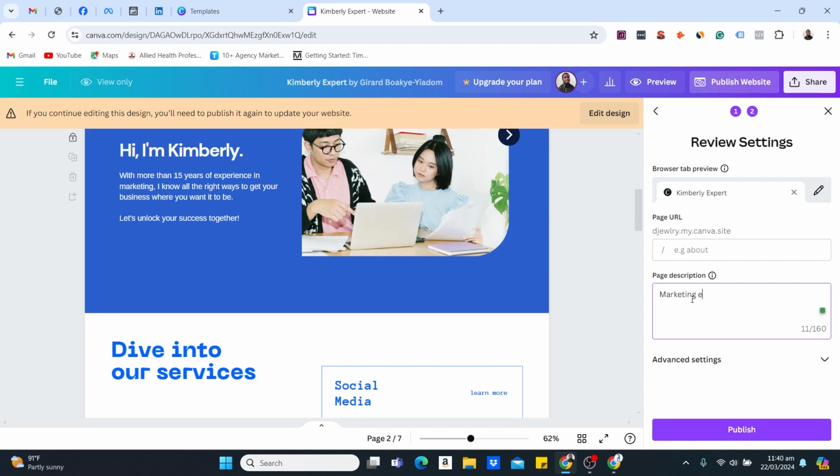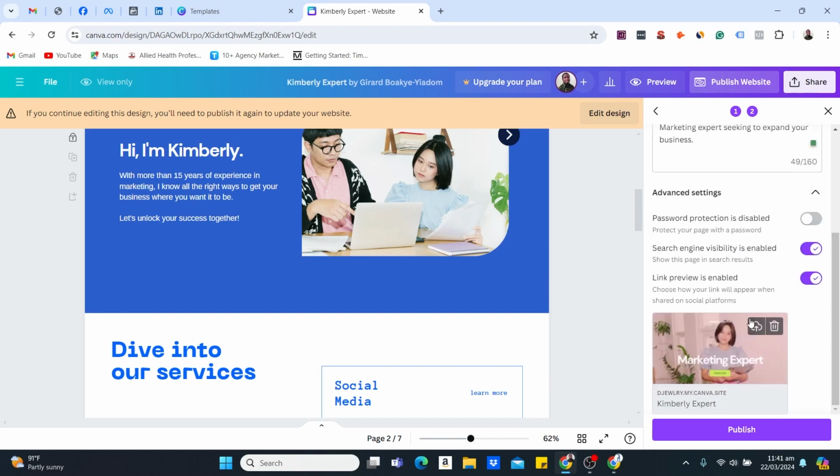So, marketing expert, we are done with the page description. Let's go to advanced settings. You can add a password to protect your page, but let's leave that. Search engine visibility: yes, we want to be visible on search engines. Link preview enabled: that's when you send your link to someone, it's going to have this preview. I mean, we are done.